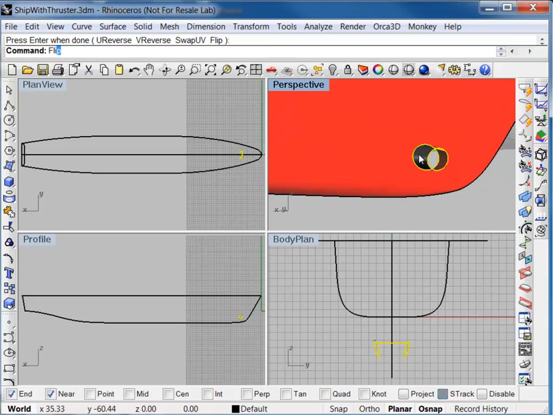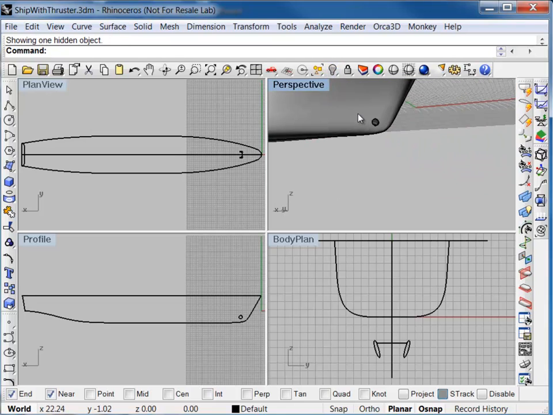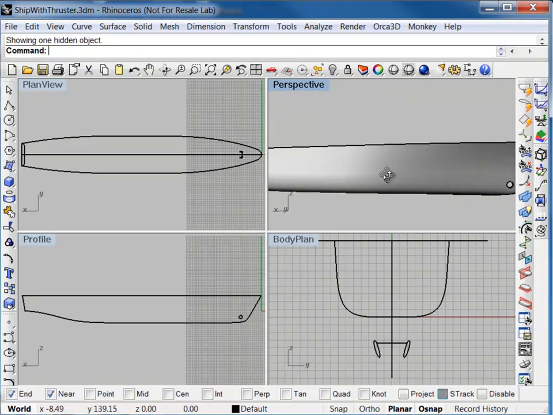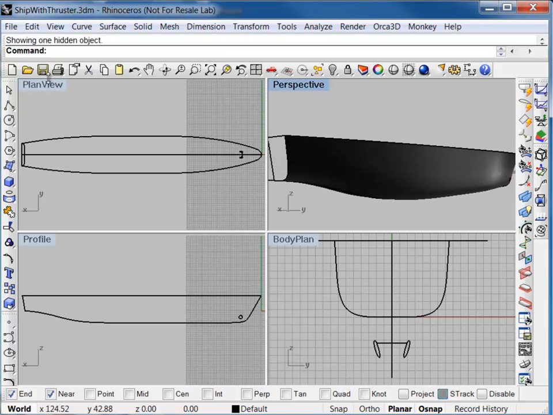If I did flip it, you'd see the color change. There it is, as red. We'll flip it back. Here it is as gray, and that's correct. So now the hydrostatics would compute correctly for this model.